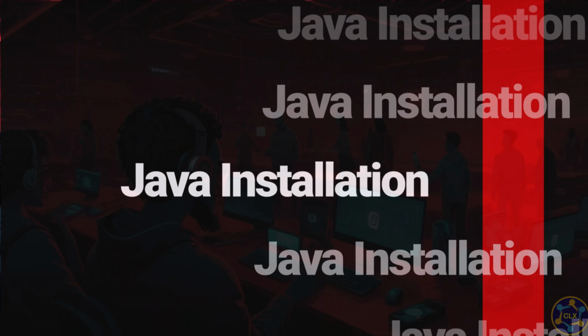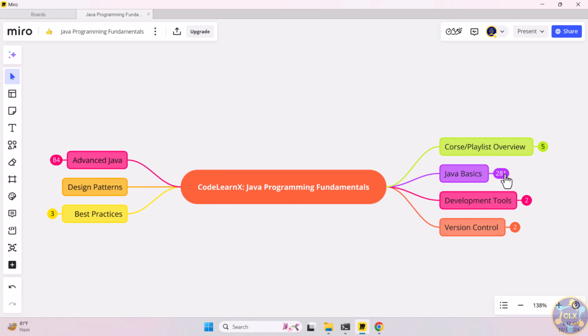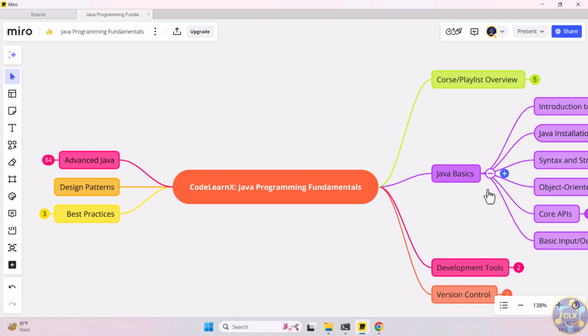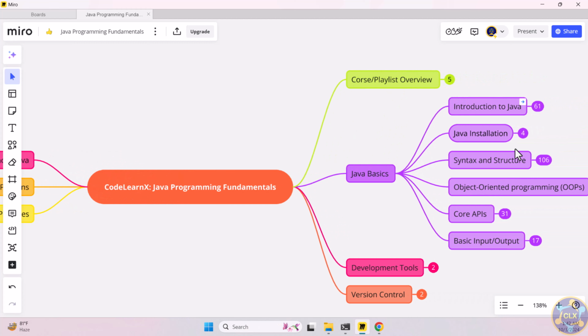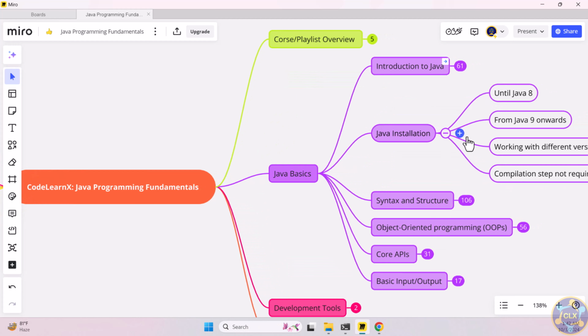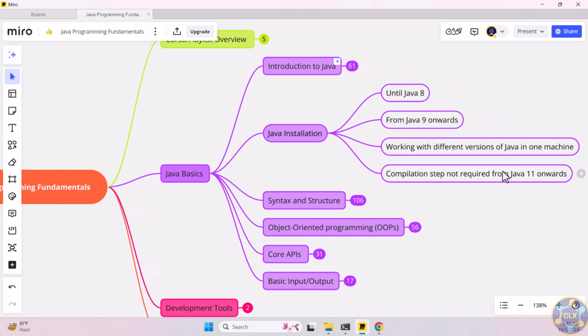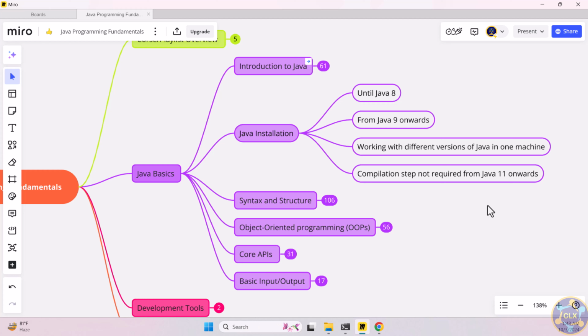Today finally we are here with another video under this CodeLearnX Java Programming Fundamental series. Currently we are learning Java Basics, and this is going to be the second video as part of Java Basics where we'll see Java installation. Under Java installation, we'll see how we can install Java 8, and how installation of Java is different from Java 9 onwards. We will also see working with different versions of Java in one machine, and at the end of this video, we'll see how the compilation step is not required from Java 11 onwards.